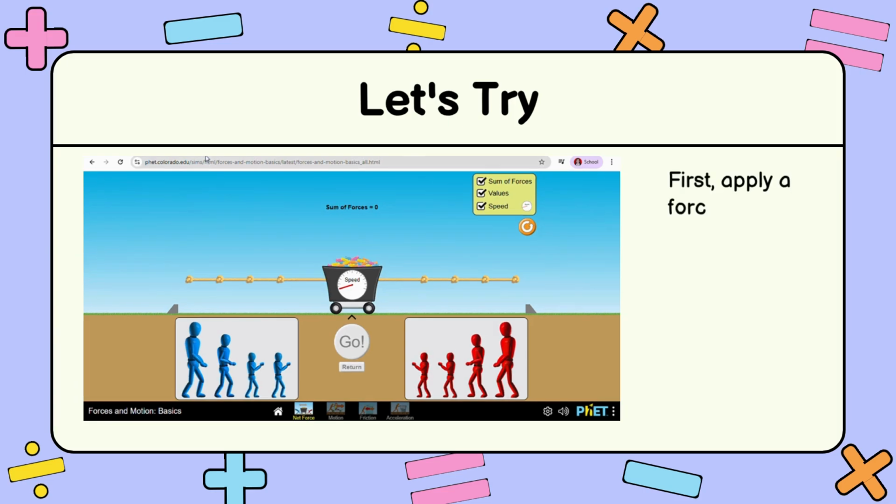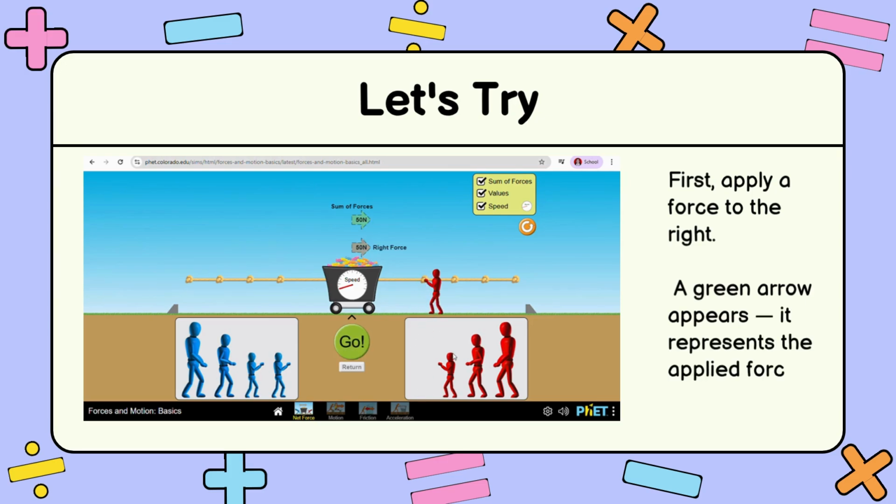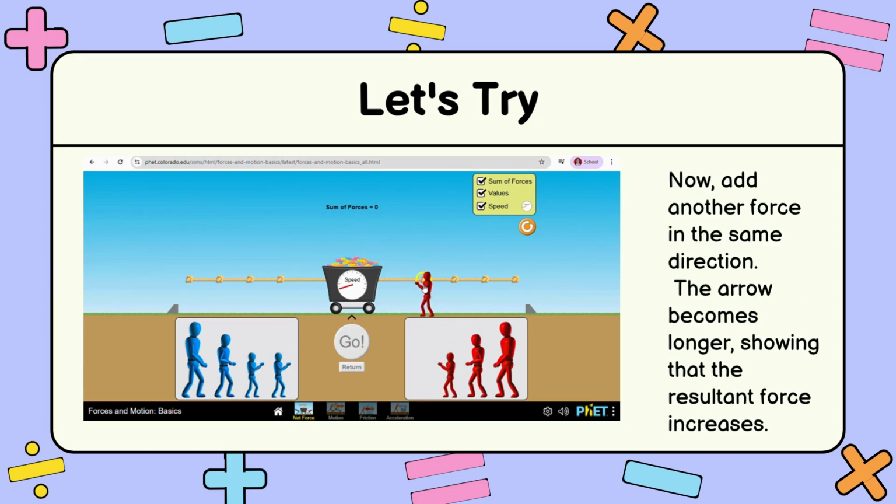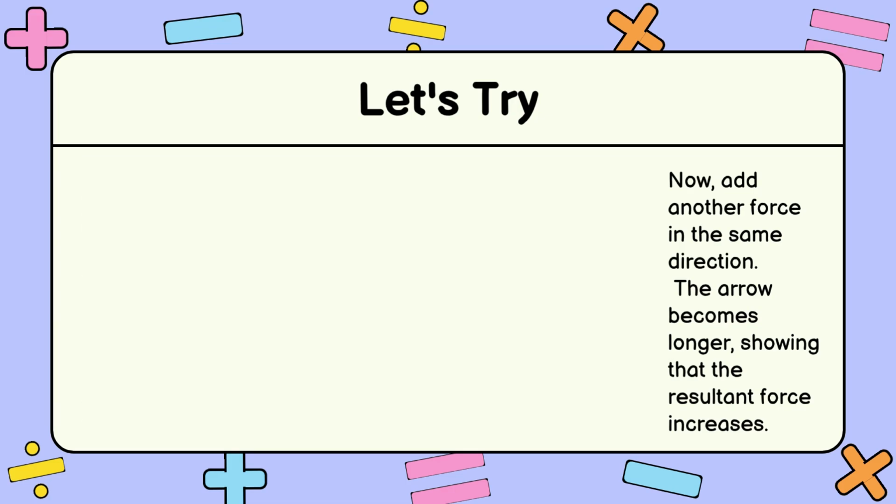First, apply a force to the right. A green arrow appears. It represents the applied force. Now, add another in the same direction. The arrow becomes longer, showing that the resultant force increases.